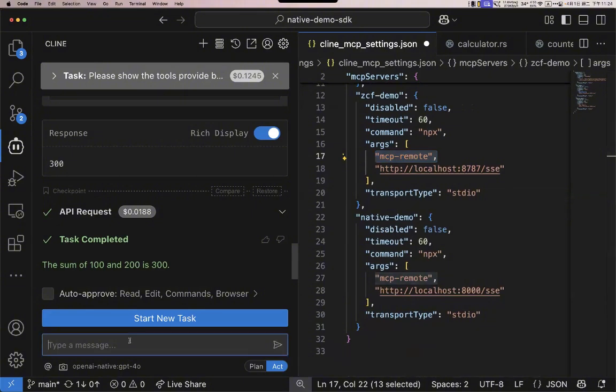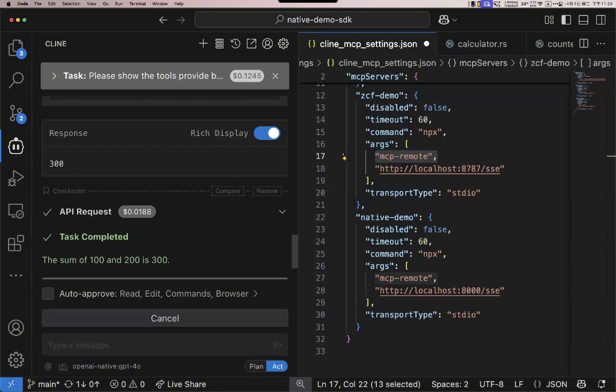So I can ask some questions to interact with it. Say, can you show me the tools provided by, for example, this native demo. Let me check.